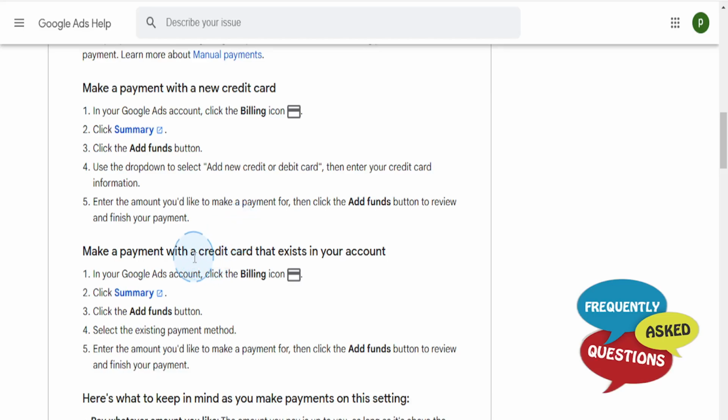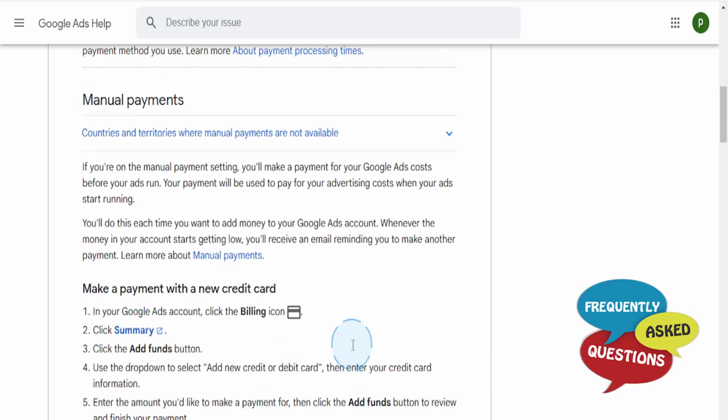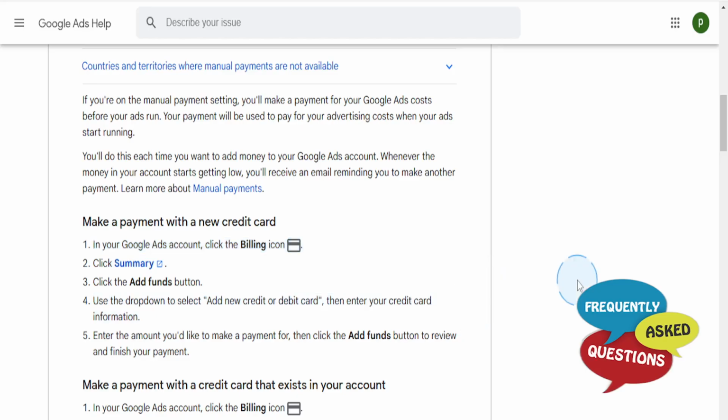Or if you're using an existing card that exists already in your account, same process. Click on the billing icon, click summary, and then click on the add funds button, and then just select the existing payment method. Just enter the amount you'd like to make a payment for, and then just click the Add Funds button to basically review, and then go ahead and finish your payment. Really that easy and simple.